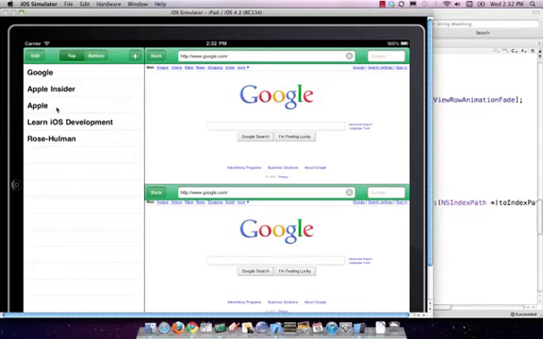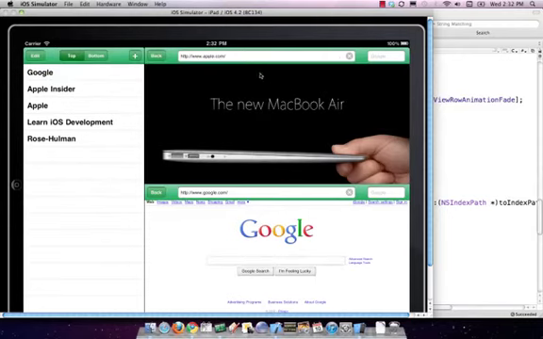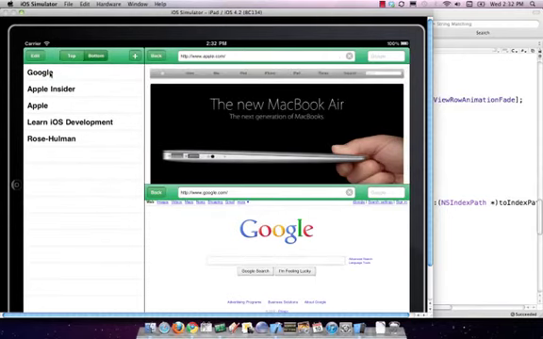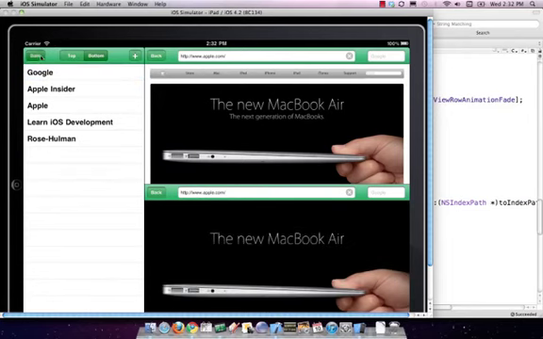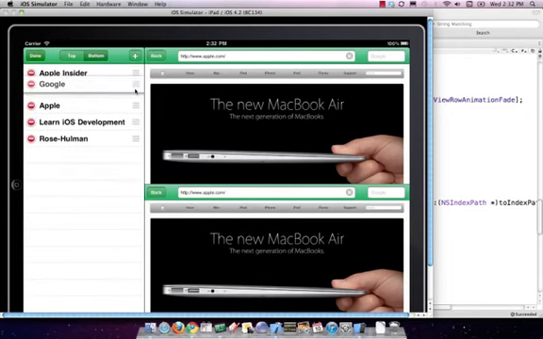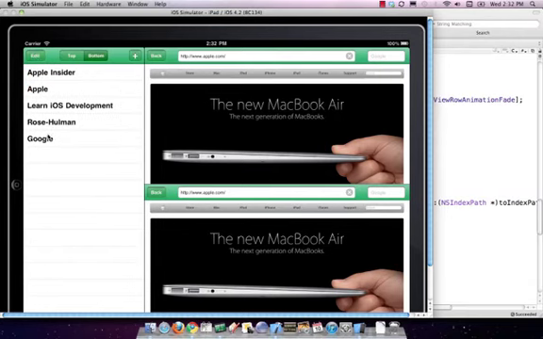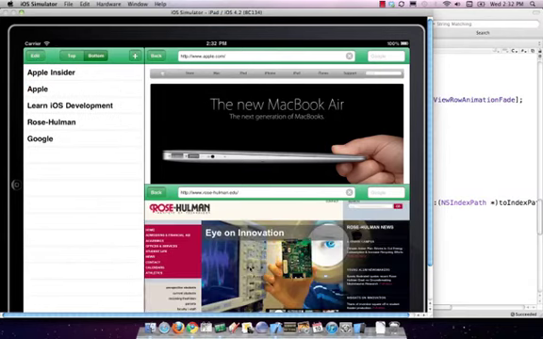So if you click on Apple in the top, it actually launched Google. And if I click on Google in the top, it actually launches Apple. So you can see that moving them visually is dangerous, because let's say I move Google down here to the bottom, and then I click on it. I happen to know that it'll load Rose-Hulman.